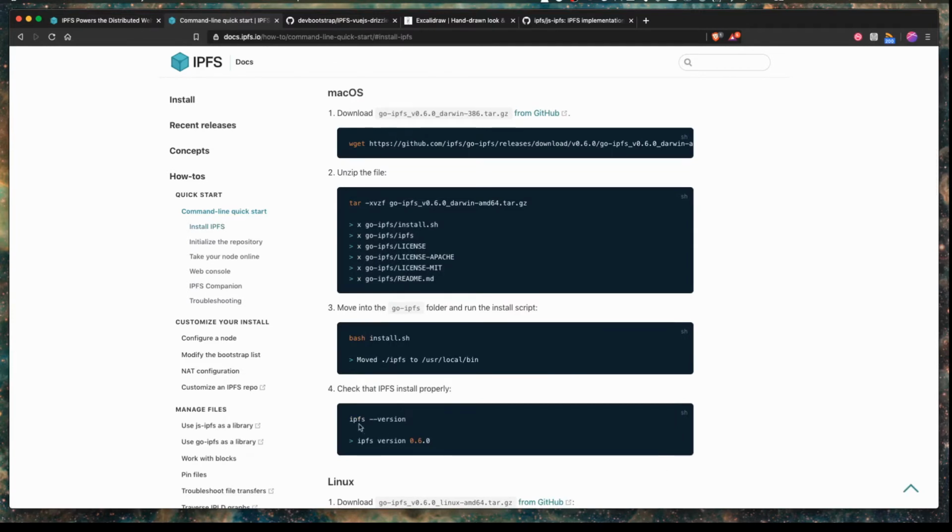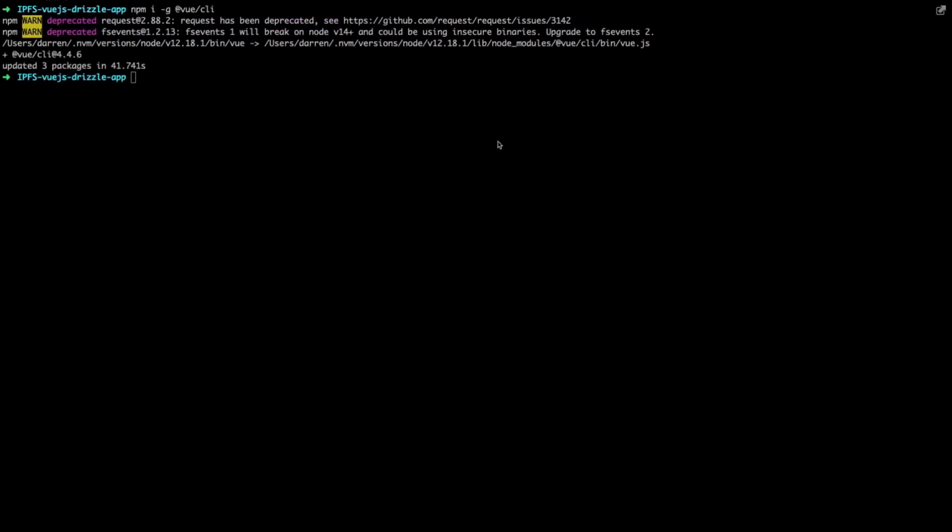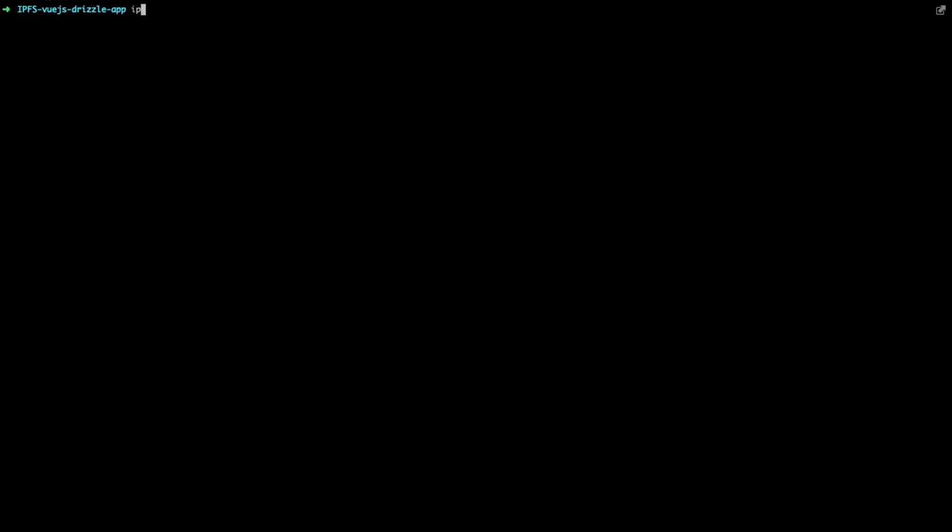And when you're done, you should be able to run the command ipfs --version to see what version you're running, which I can do right now. I can just run ipfs --version, and you can see we're running 0.50.